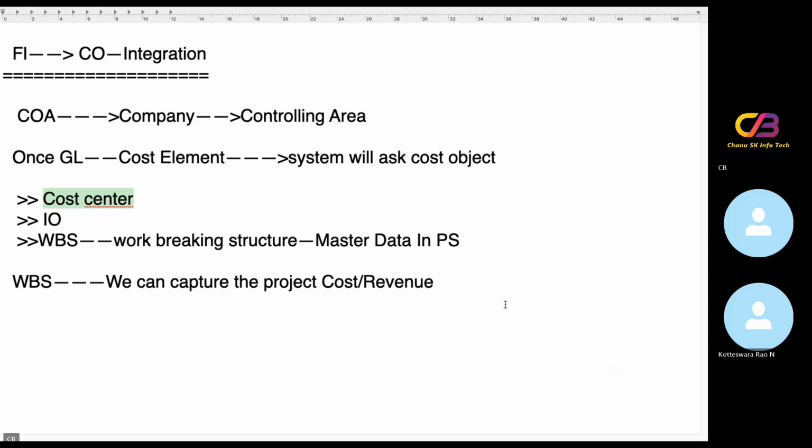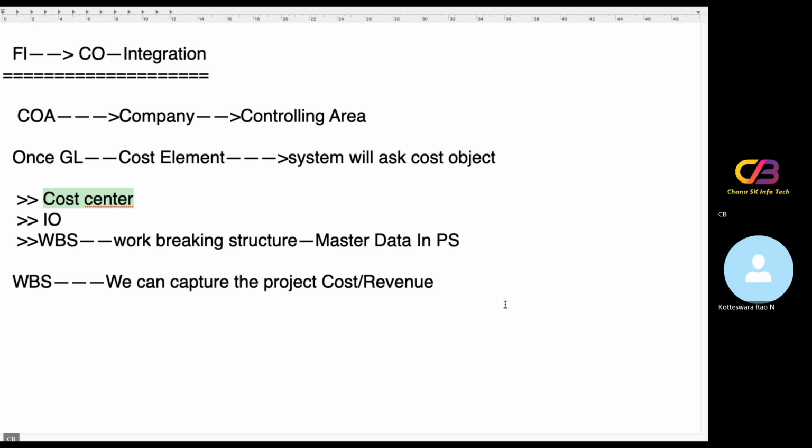So here the cost object is very important for a cost element. If you are booking any transaction with the primary cost, then we need to give the cost center. The system will ask for the cost center or WBS or any cost object. You can give cost centers or internal orders or WBS, that is also fine. It depends upon the situation. WBS is master data in the project system, and this is also one of the cost collectors.